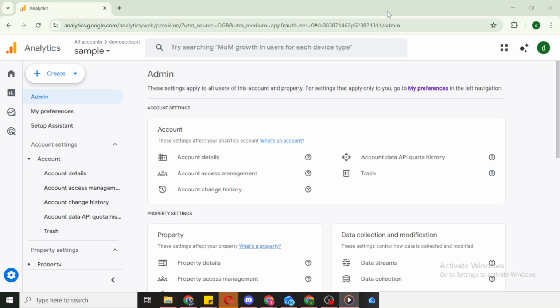Before we start, a quick note on access. You'll need the appropriate permissions on the account you want to remove. Also, make sure you're deleting the correct thing. In Google Analytics, an account sits at the top level, above properties and data streams. Deleting an account affects everything under it, so take a moment to confirm you've selected the right one.